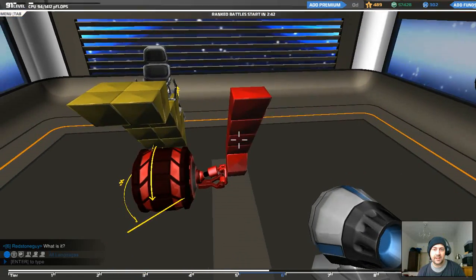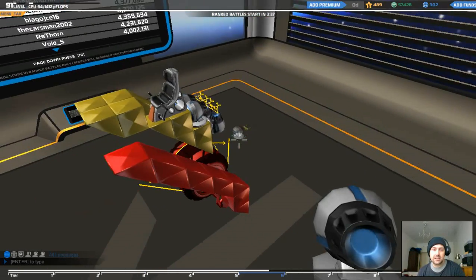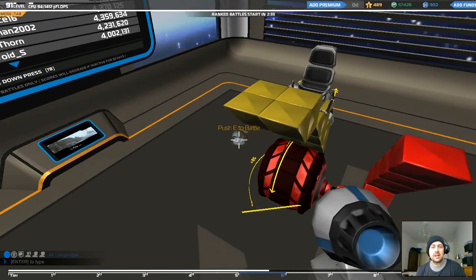So you can immediately see here that the rear wheel is no longer attached to the main body. I did actually just attach it by one prism, because I wanted it to look sleek, this design.